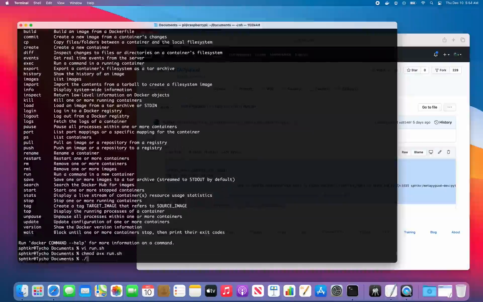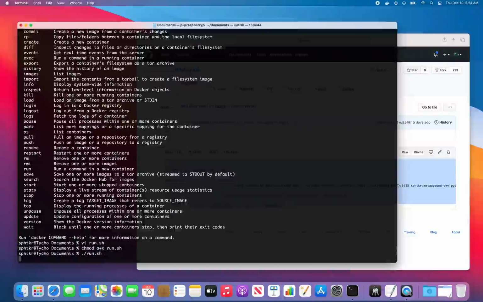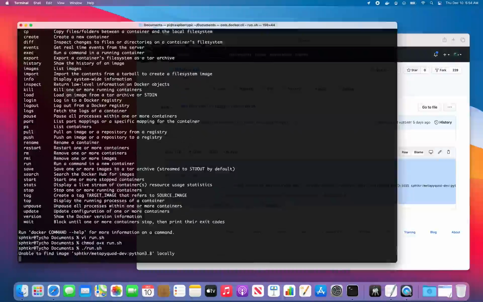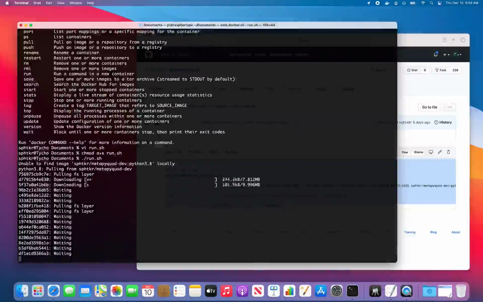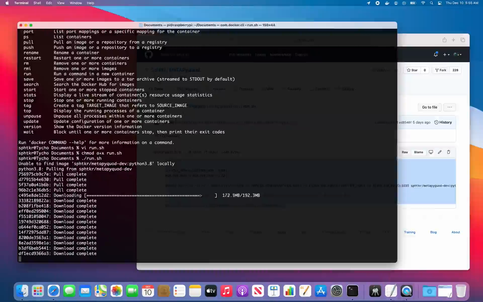Well, if you haven't already downloaded it, it's going to download the image of metapyquod-dev with Python 3.8, metapy, scipy, numpy, and a whole bunch of other dependencies that you can read about there on the repo. But we'll see what happens. So here I do run.sh. It's going to actually go ahead and download it, which we will fast forward closer to the end here, and we can see how this works.